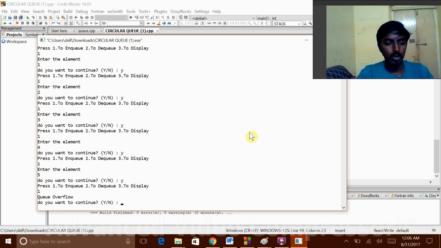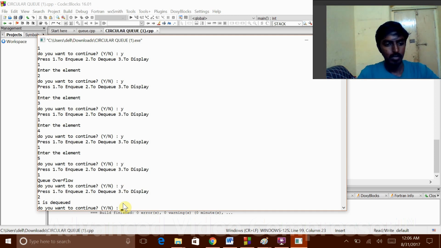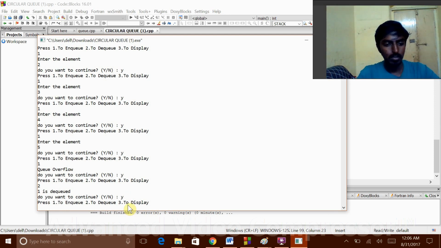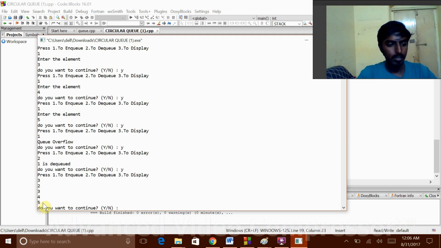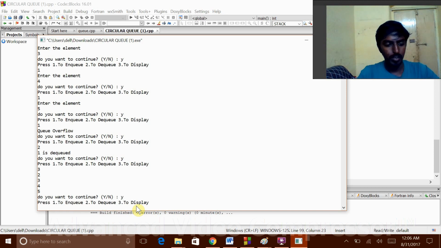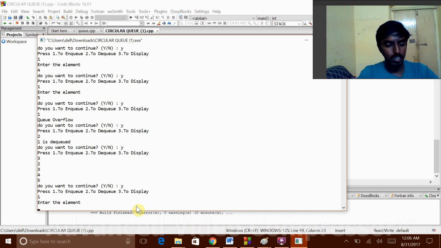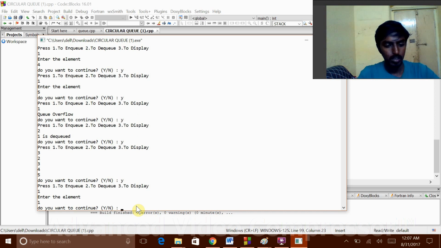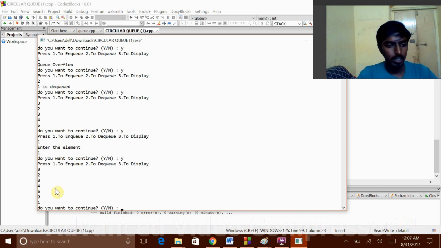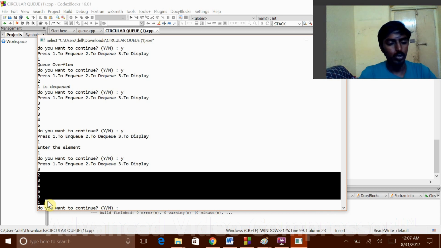See, I have given 5 elements already, so it is showing queue overflow. And now I am dequeuing. One is dequeued, see, so the front portion will be empty. And if I display now, it will show only the rest of the elements, 2 3 4 and 5. And now if I add any element, it will be added in the empty space. See, it is showing 2 3 4 5 0 1, and after 5 the element gets added.